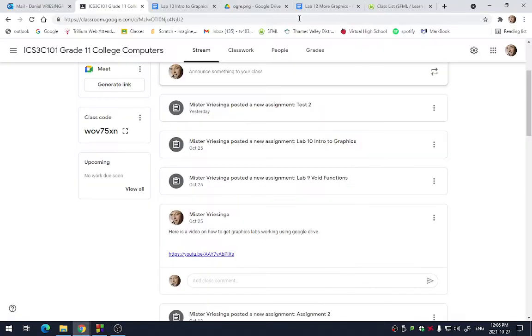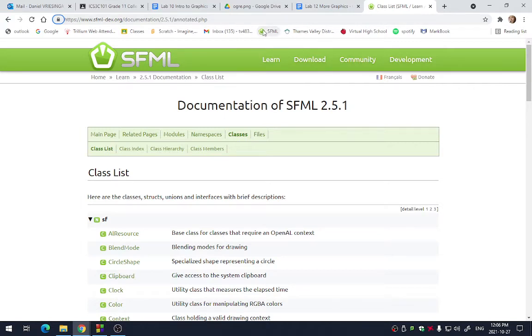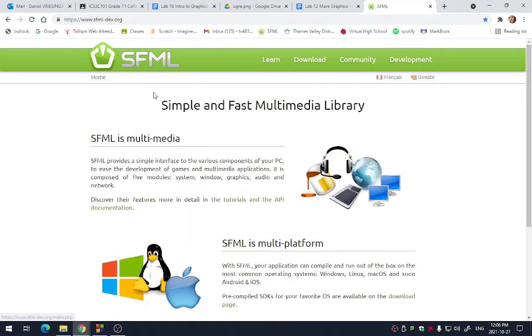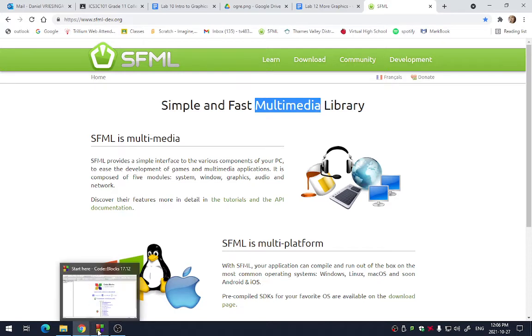SFML stands for, I have the website pinned here, Simple, Fast Multimedia Library. It basically allows you to control your keyboard, your mouse, any kind of graphical details. Okay? The reason why C++ does not have its own built-in library to do that is because the commands to make windows and to access keyboard controls and mouse controls are different on Linux, and they're different on Mac OS, and they're different on Windows. They're different on Xbox and PlayStation operating systems as well.